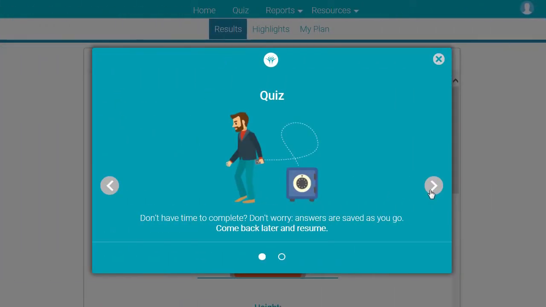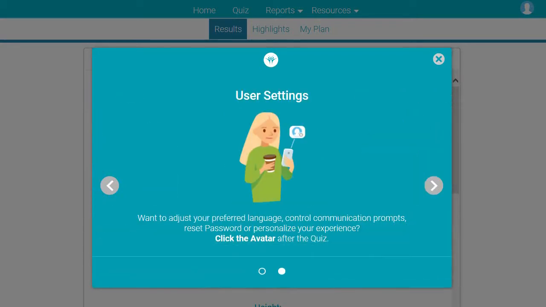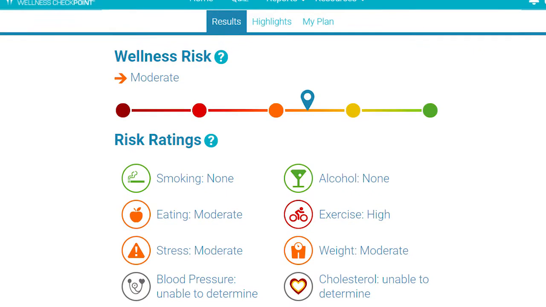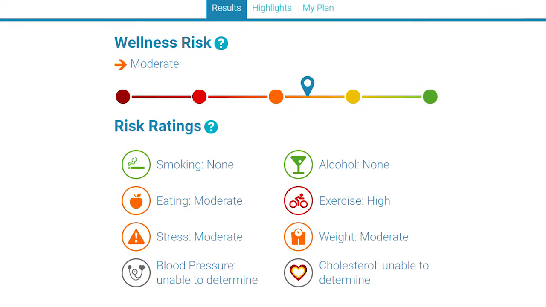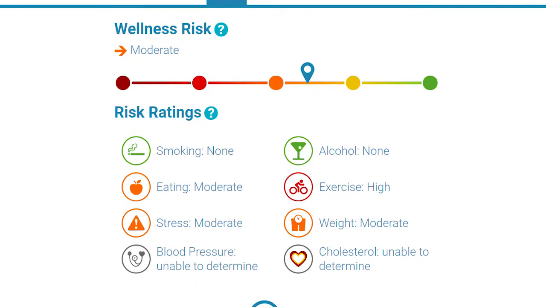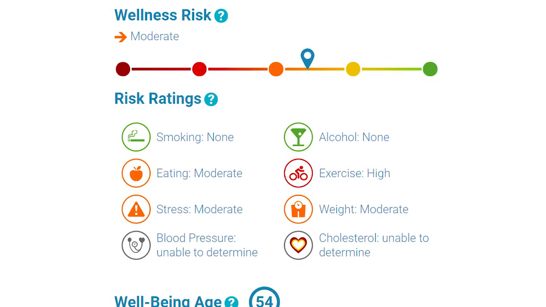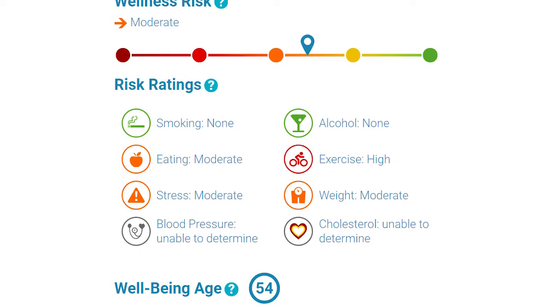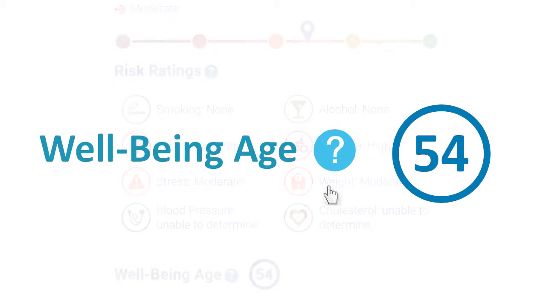You can always come back to do more, and Journey will remind you to answer these additional questions in your continued interactions. When you have completed all the additional questions, your results dashboard will show an actual overall risk rating, a risk rating for each of your component health categories and your personal well-being age.